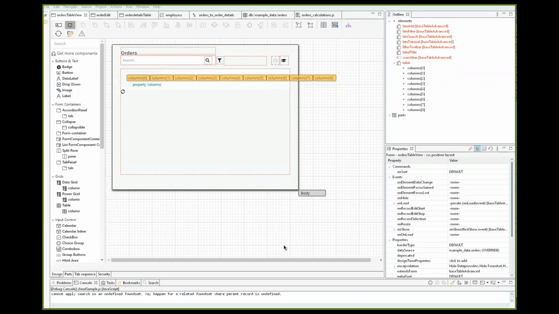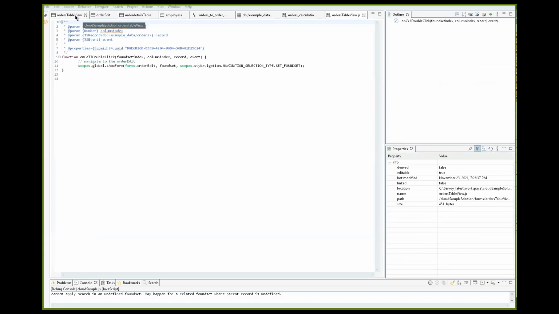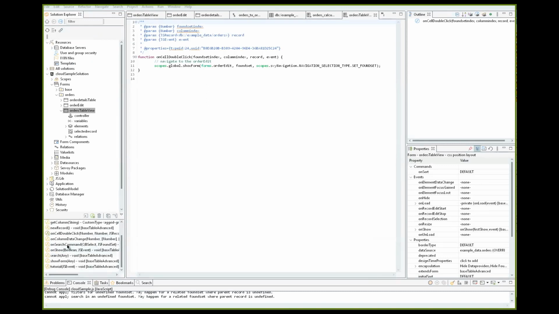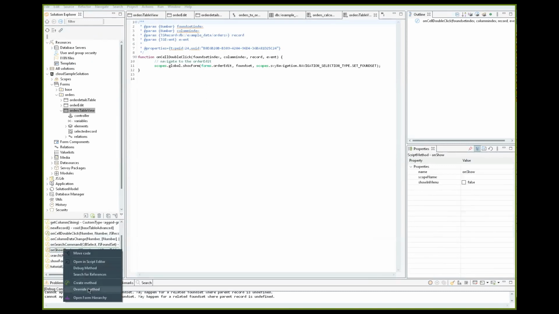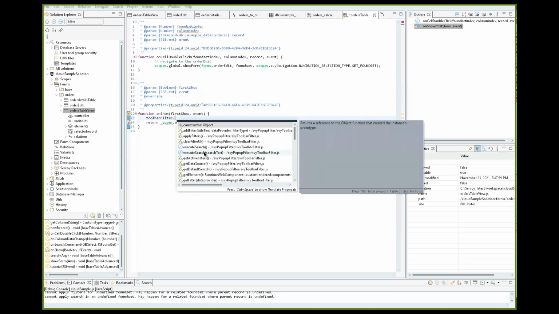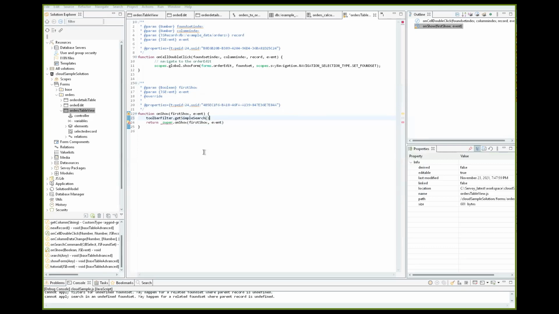All right. Now with every form, there is a scripting side to it. I'm going to jump to the scripting side of the orders table view, and I'm going to add some additional logic to this form. Going to override the on show event hook, and add some additional code here to extend the search functionality. Now I know that there is a toolbar filter object in the underlying base hierarchy of this form, and I'm just going to make use of it and extend it.